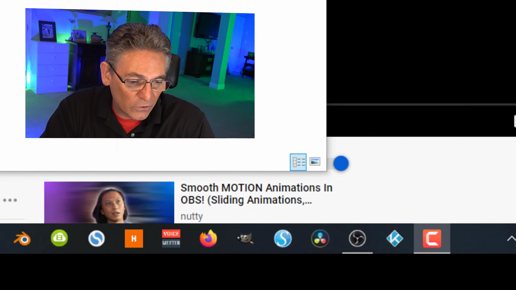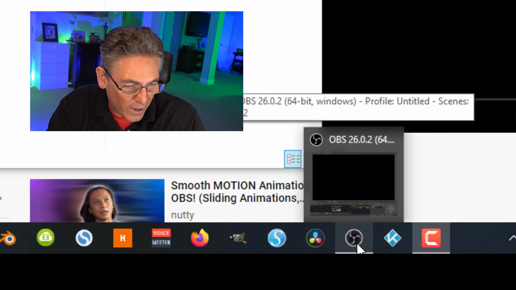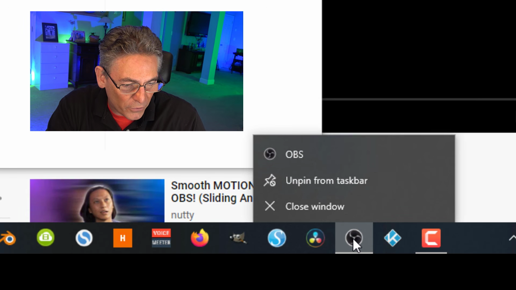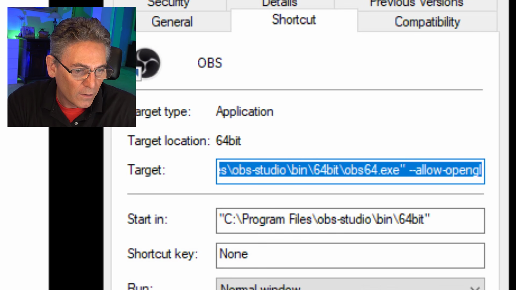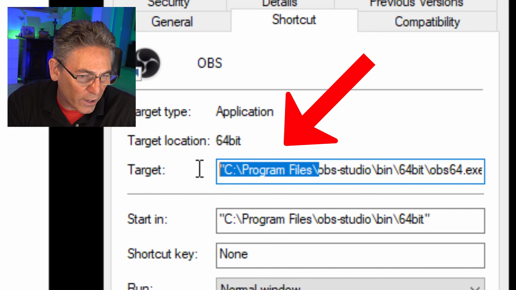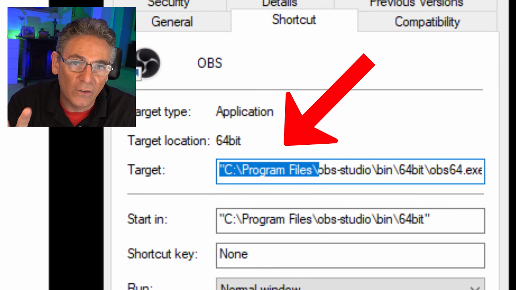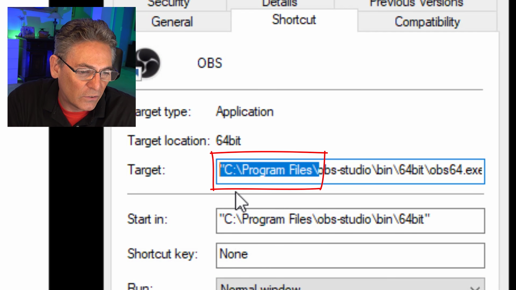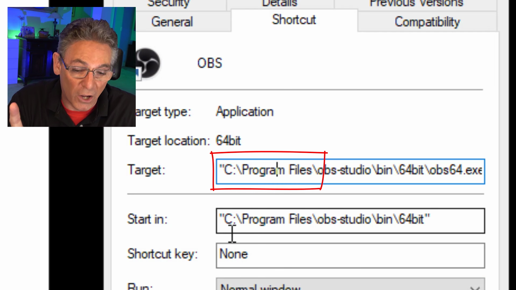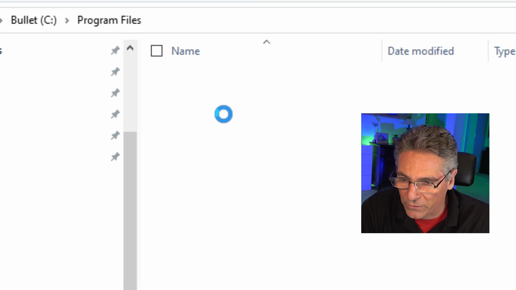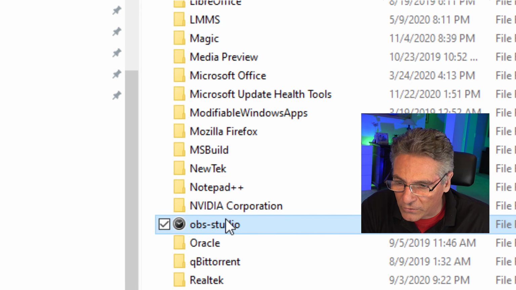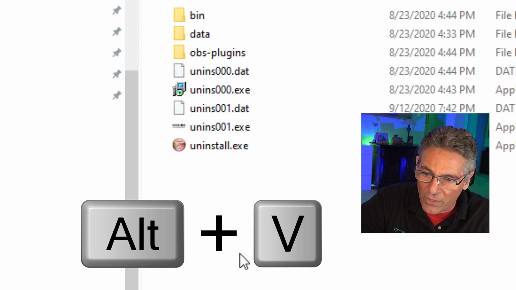All you have to do is start up OBS from your bottom taskbar. Once it's running, right-click on the icon, and then right-click again on OBS and click Properties. The window that opens up provides a target for the location of the OBS startup file. In this case, it's in C Program Files. That's where I want to go. So I'll go into my C drive, into Program Files, down to OBS Studio, and paste that folder in there, and now it's safe.